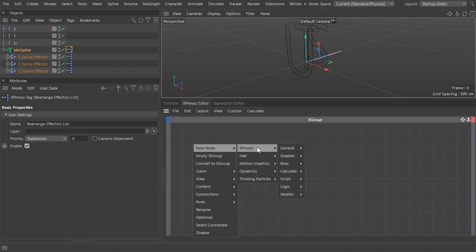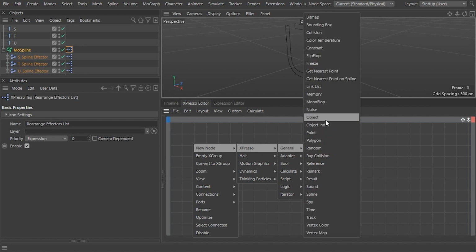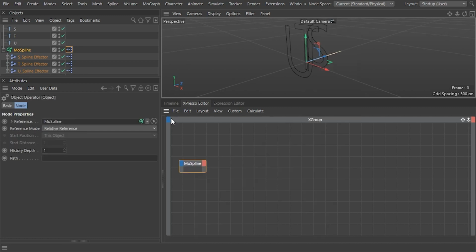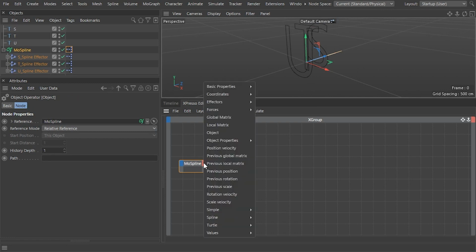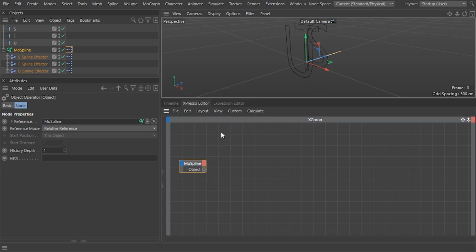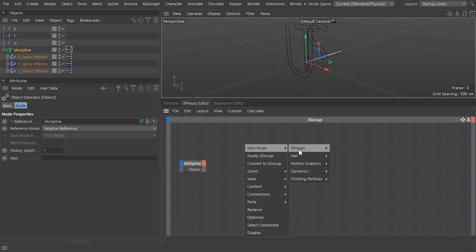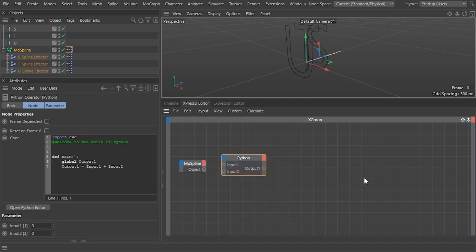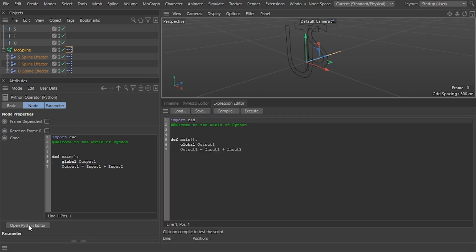In the Xpresso editor, add an object node. It will point to the Mospline object by default. Add an object output port. The next node will be a Python node. Delete both input and output ports and add a corresponding link port as an input instead. Connect the output of the first node to that port.